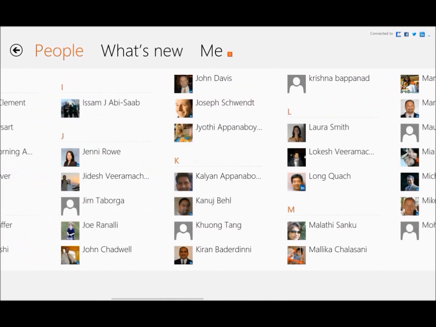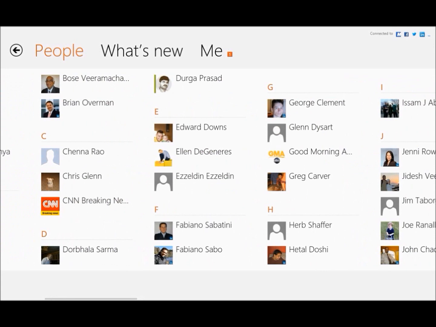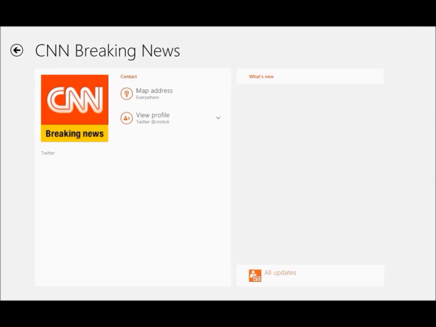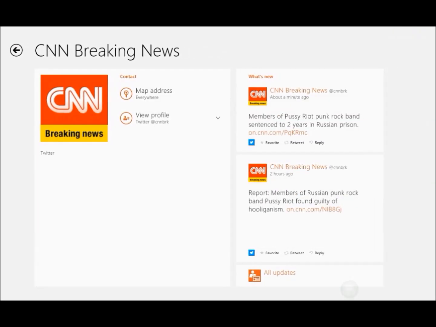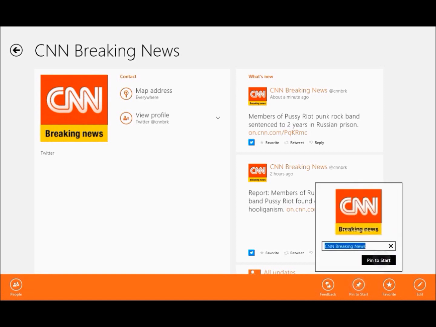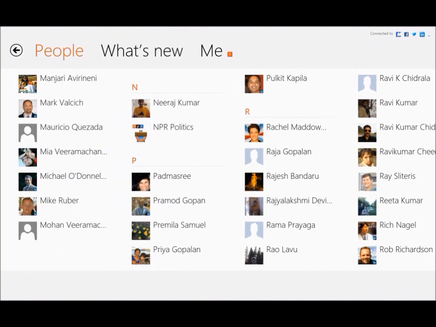At this stage, I can take one of these people, like a Twitter feed, like a CNN Twitter feed, and I can add it. I can swipe now from the bottom edge or from the top edge, and then I can pin it to the start menu.